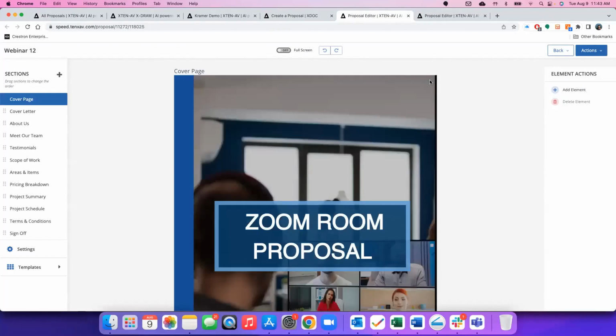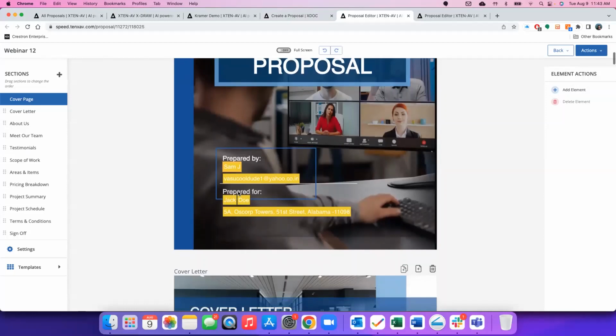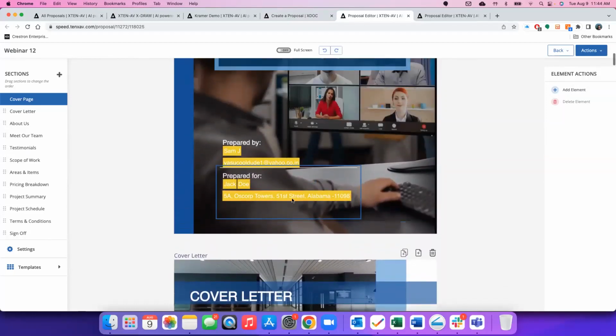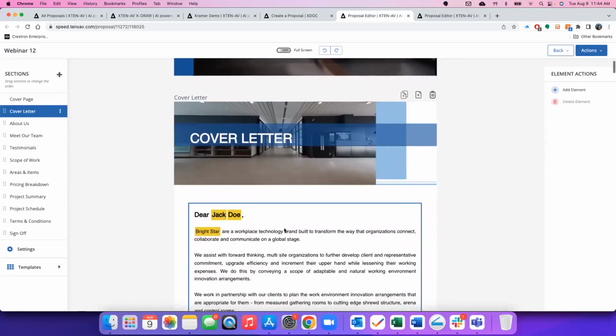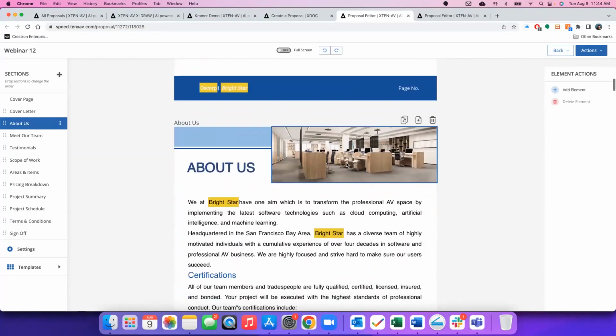This will automatically fetch all the information about the client which you have saved already, and it will build the entire proposal for you so that you don't have to add all those variables manually, like the client name, address, company address. So you'll see prepared by, your email address, prepared for, which customer. All these are highlighted in yellow in here.